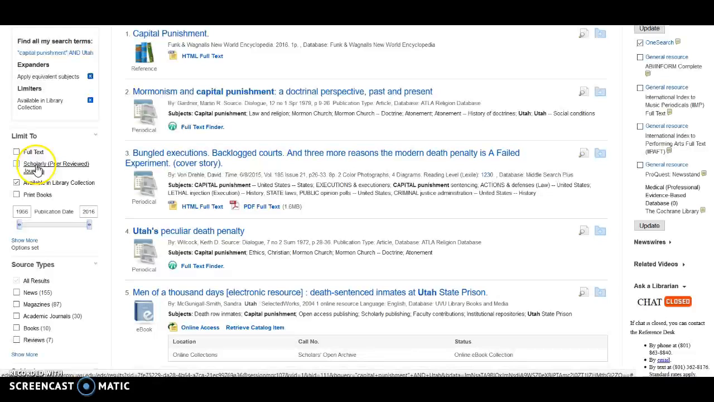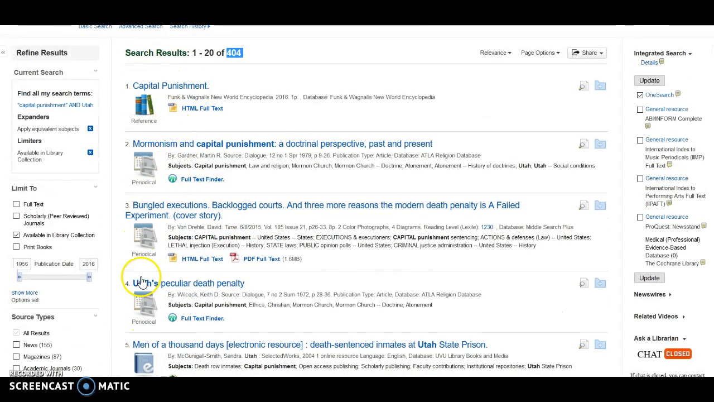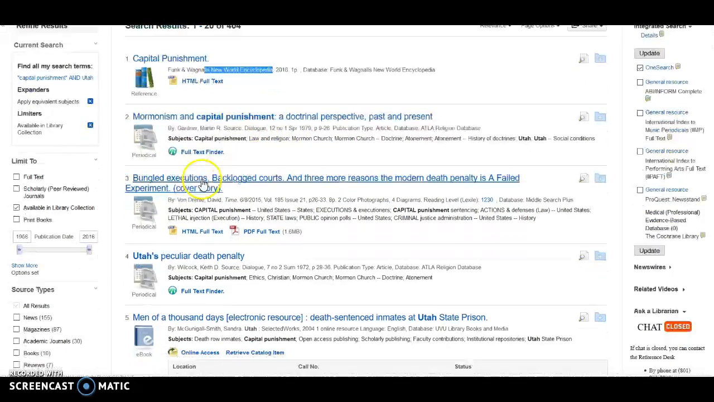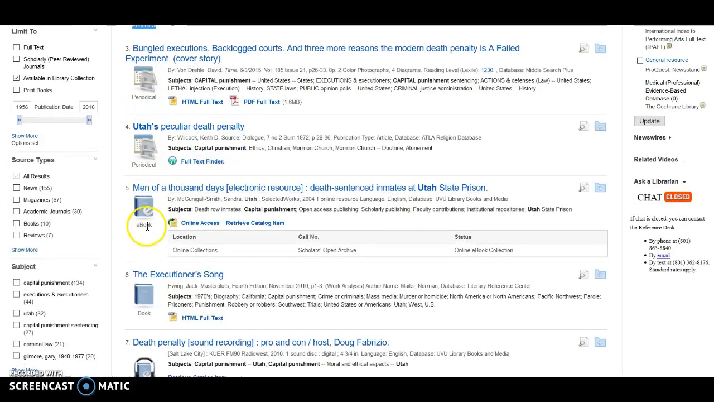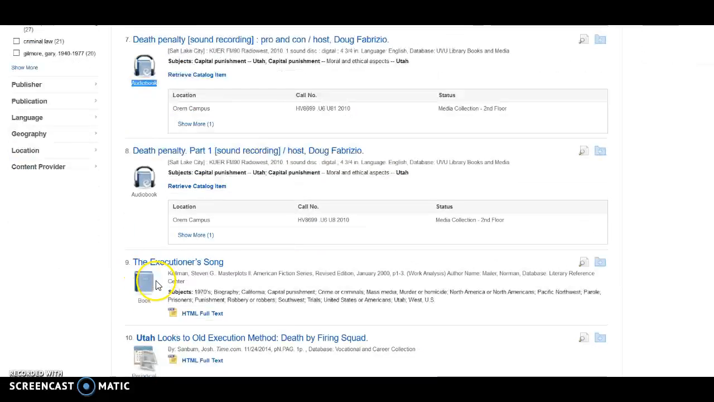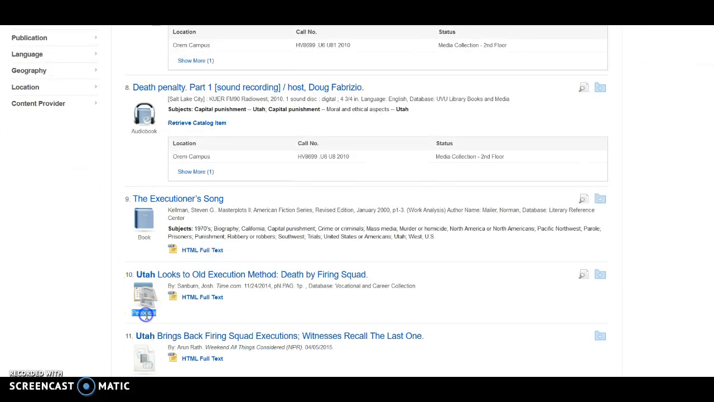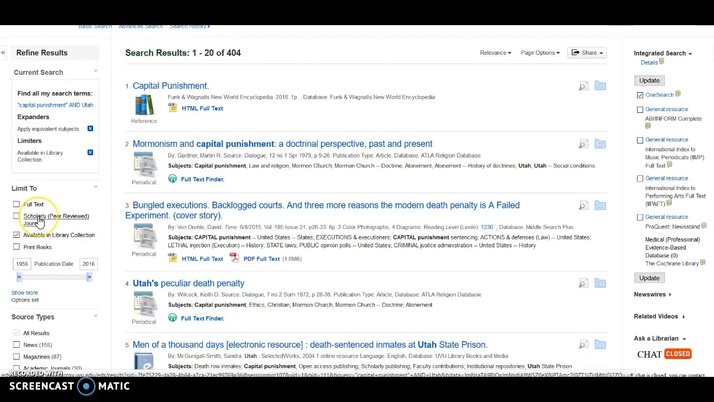So first of all, notice this link that says scholarly or peer-reviewed journals. Those are the academic sources we're looking for. If you look at this list of things that came up, notice this first one is a reference. It's actually the New World Encyclopedia. Not necessarily a great source. This one is a periodical, which means magazine. This one is an e-book. Here's a book. Here's an audio book. We want this list to be limited just to scholarly sources, peer-reviewed journals.